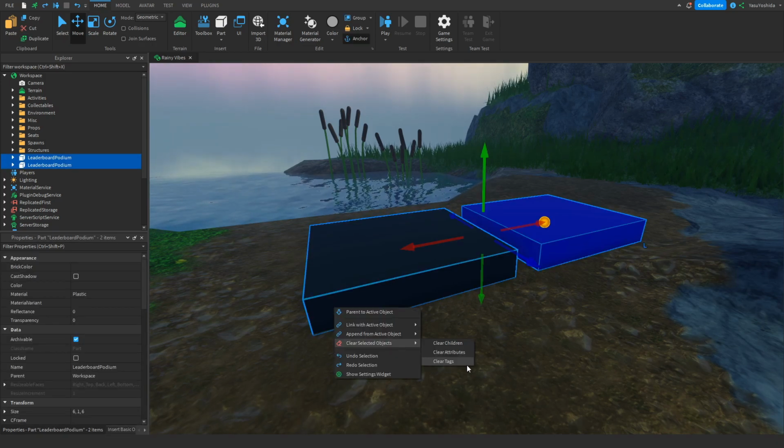It does the same exact thing for children and tags. This is useful for cleaning objects that had an old purpose that is no longer relevant. I actually often find myself using all three of them in a row. In the future I might make a fourth option that clears all three in one shot. The next one I want to talk about is link with active object.